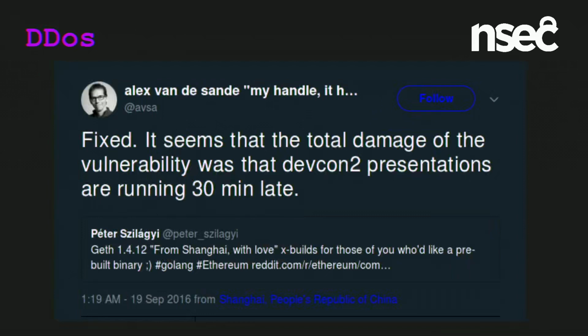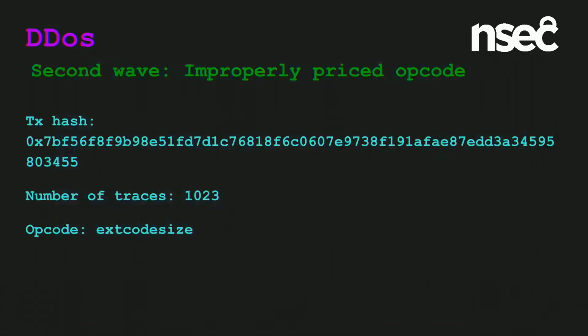And though there was a minor price drop, for a while it seemed like everything was going to be fine. It seemed like the total damage of the vulnerability was that DevCon 2 presentations were running 30 minutes late. Little did they know, it was far from over. Just a day or two later, there was a second transaction, and you'll notice this is an example. There were many of these sent.